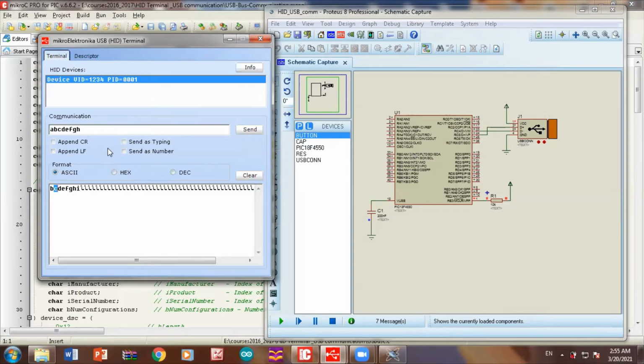This is an obvious example that we can make a USB device and interface it with our PC via the HID Terminal program virtually, without using any hardware or any real devices. I hope this experiment is obvious, and thank you.